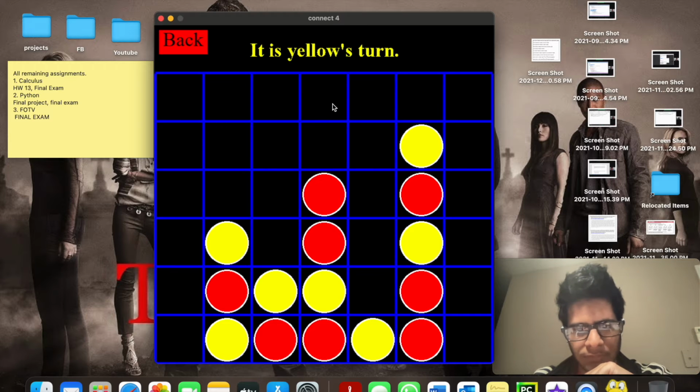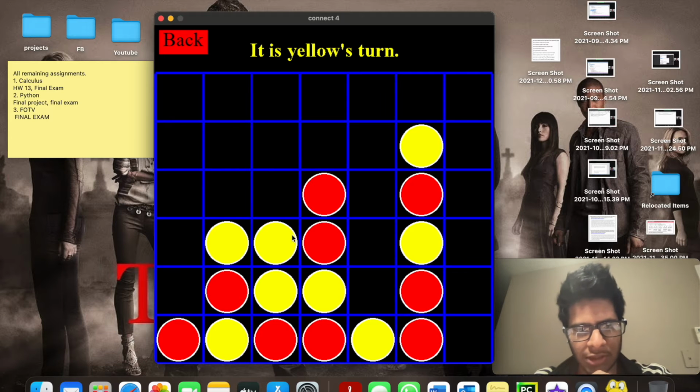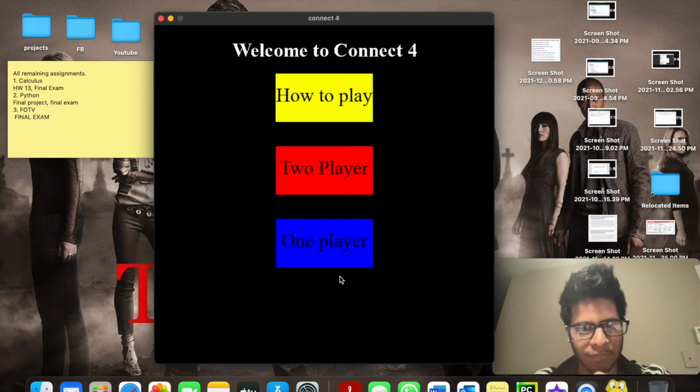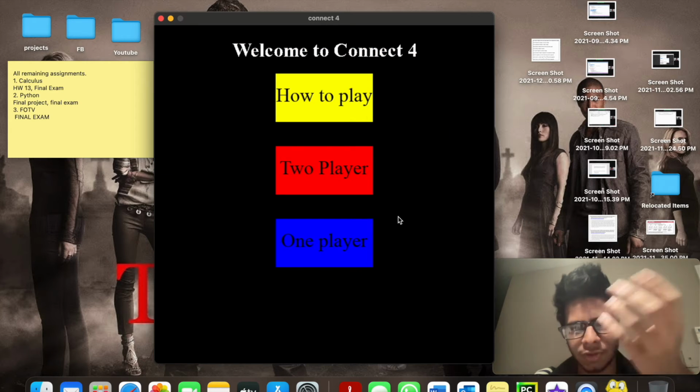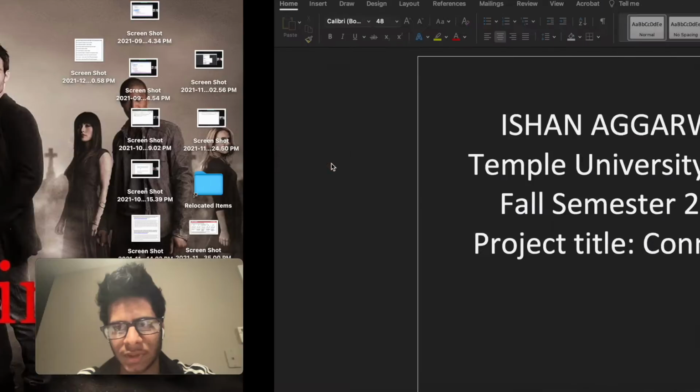So let's just say, for example, I'm going to show you guys yellow's victory right here. If I place this yellow coin over here, this is going to be a victory because it is 4 diagonally. And I created a 3-second time limit, and once the 3-second time limit is done, it exits the window.